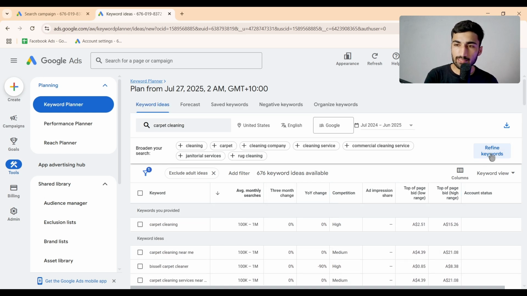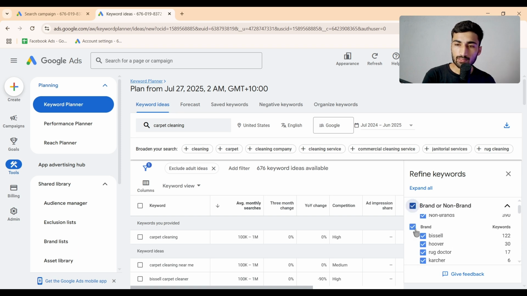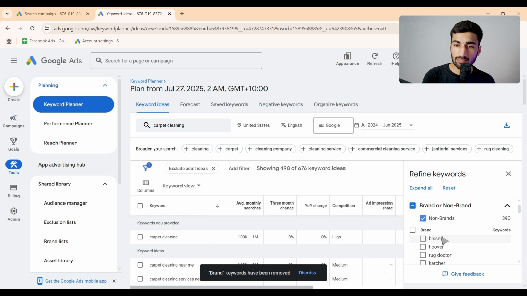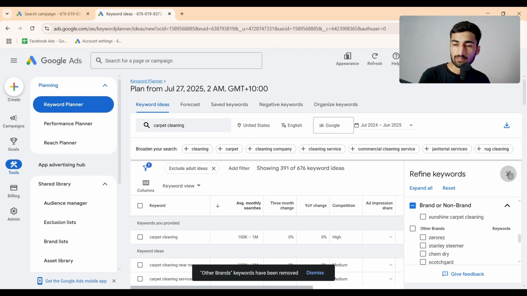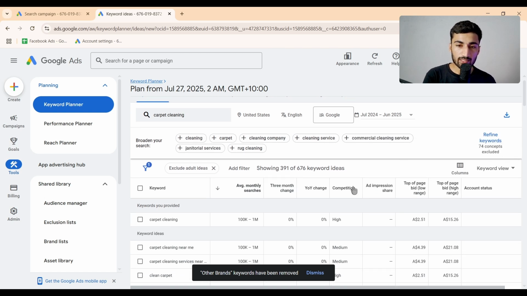Now I want to filter that because I don't want to see all the brand keywords here. So I would click on this brand settings and unselect it. Then I would go to store setting, unselect that, contractor unselected, and other brands are also unselected, and then you can close this one. So it is very refined keywords which I am showing right now.